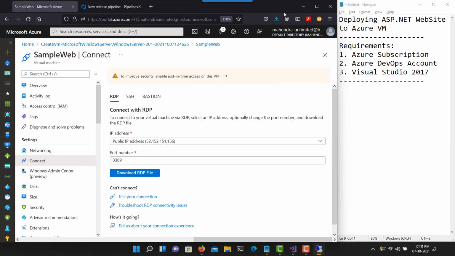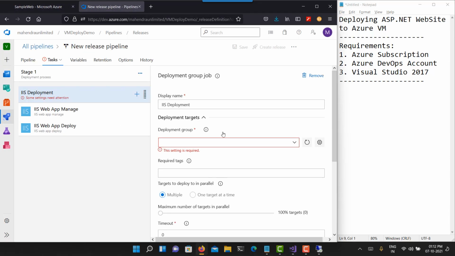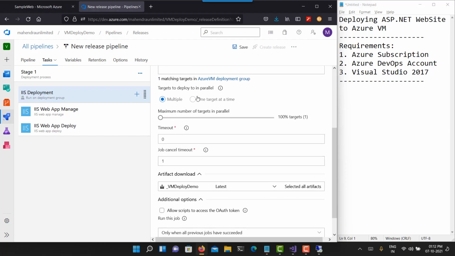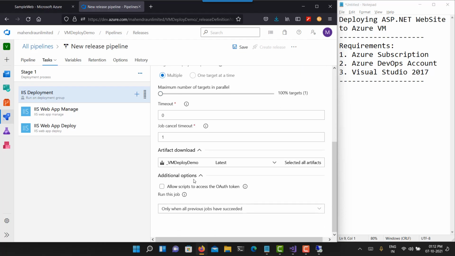How do I know this server is successfully registered? If you go back to your release pipeline and just refresh this particular panel here, you will see your Azure VM deployment group will now appear here. Have you entered any tags? No. Then don't write anything. All the other values should be as they are.